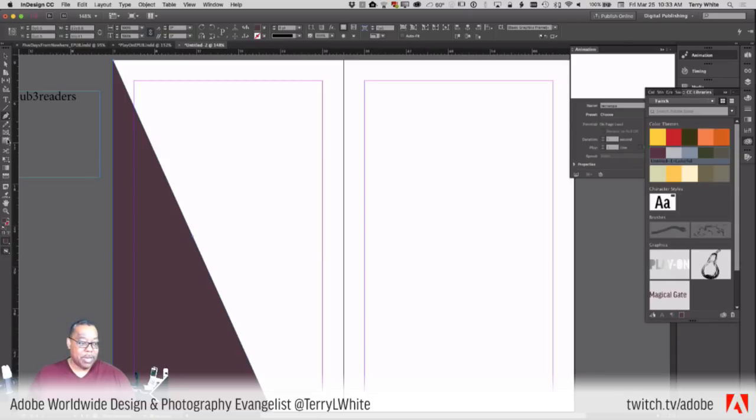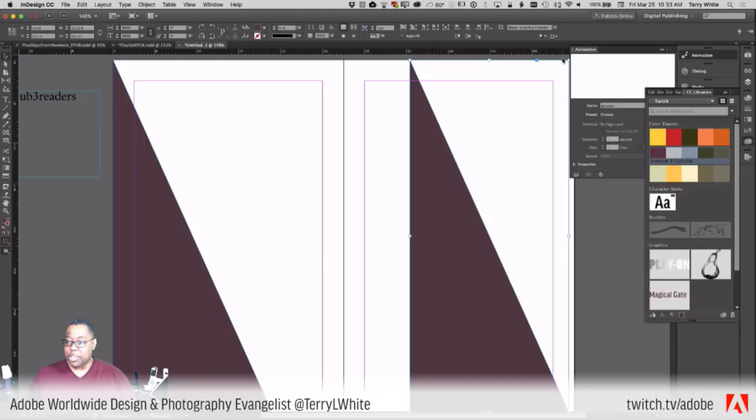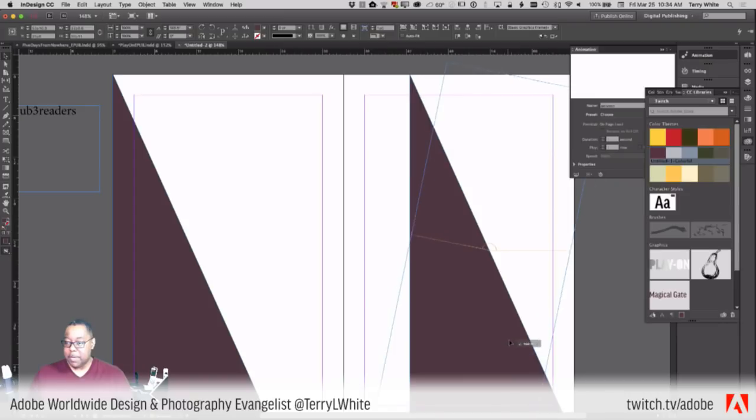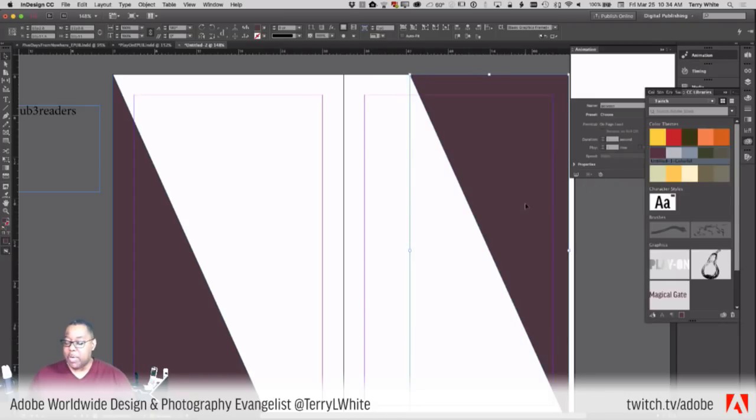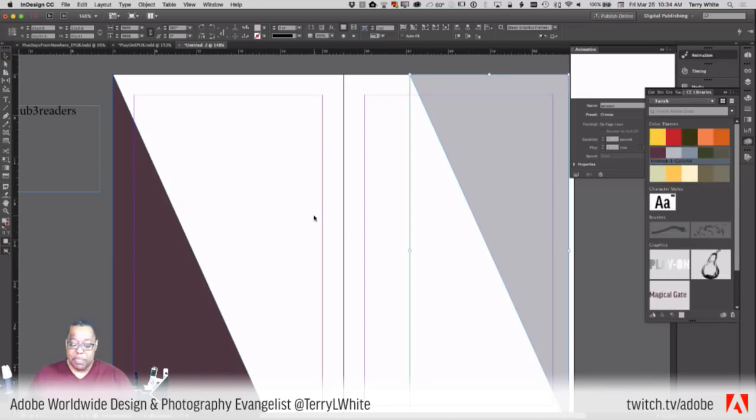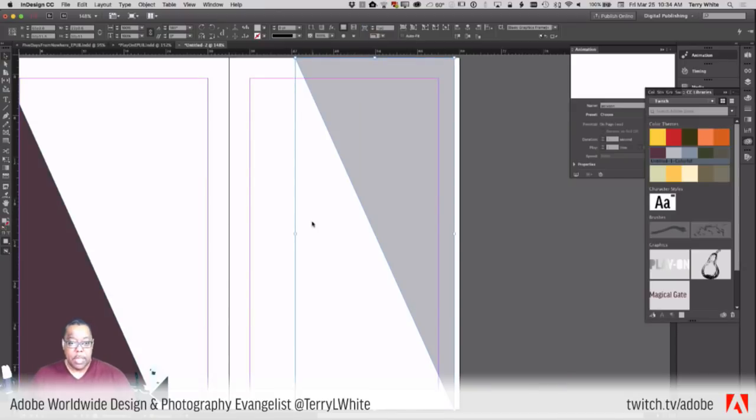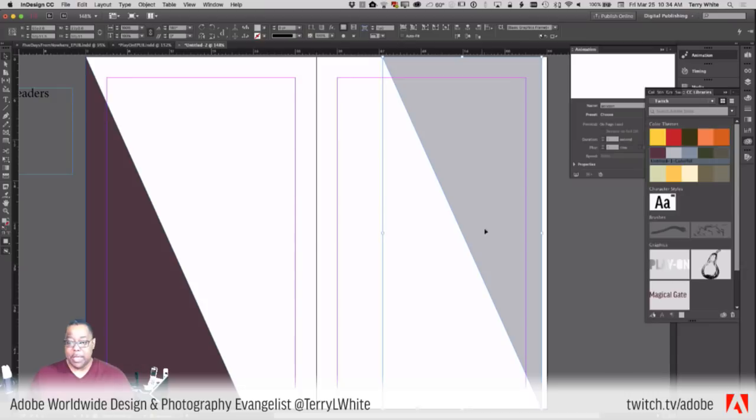So we'll do the same thing on the other side. Actually, we can just take this one. We'll just duplicate this one because I want it to be the exact same size. So I'm holding down my Option key and dragging it, and then we'll just rotate it the other way. We'll just flip it over and rotate it the other way, and of course we can make that a different color. There we go. So we've got our two panels.